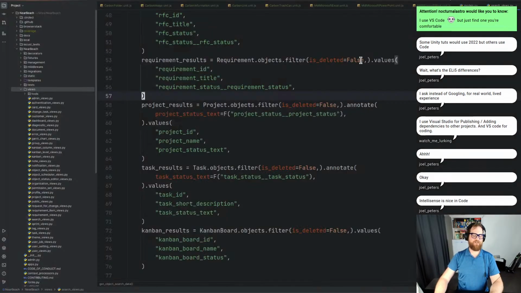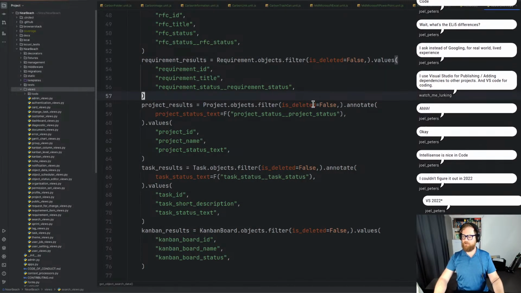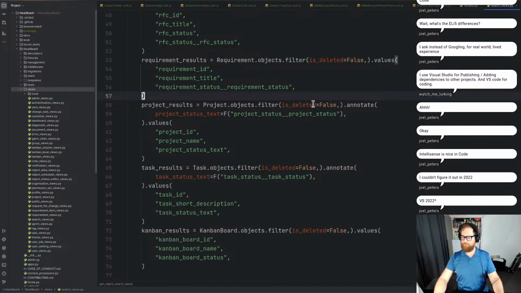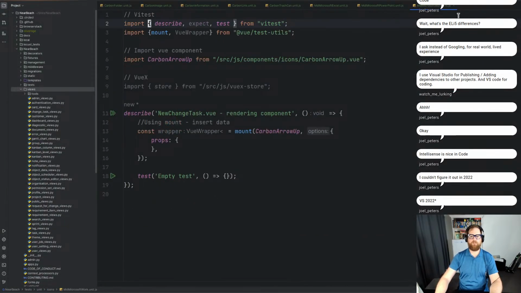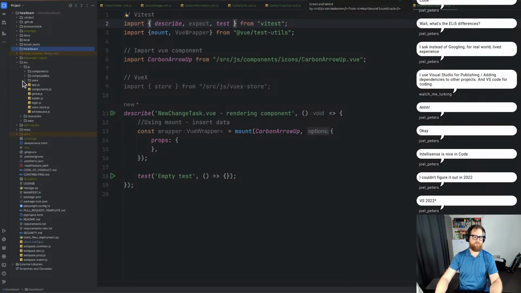However, sometimes jumping into the project files is a lot simpler. So, yep. IntelliSense is nice in code. Yeah, I couldn't figure it out in Visual Studio. Okay, fair enough. So, we were doing these. So, I'm just going to close that Visual Studio.